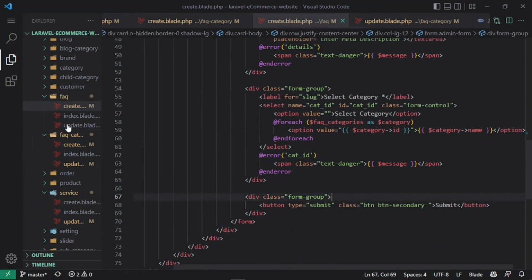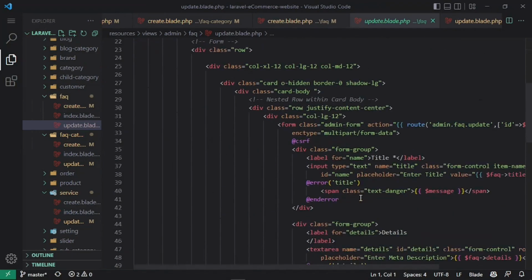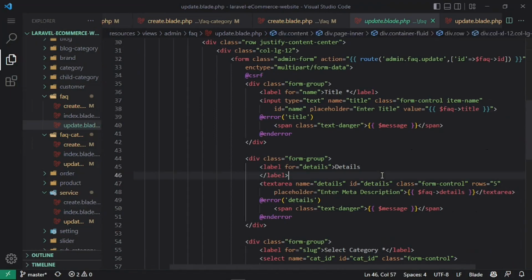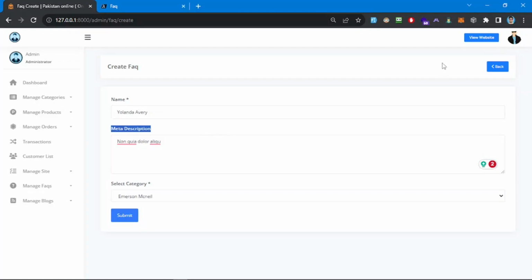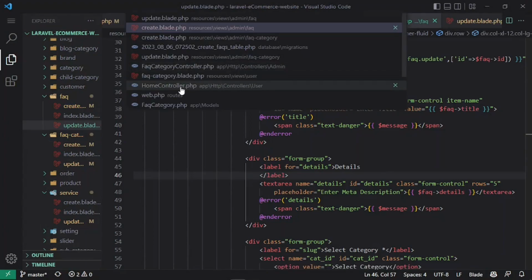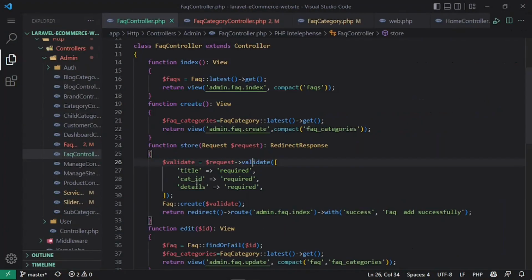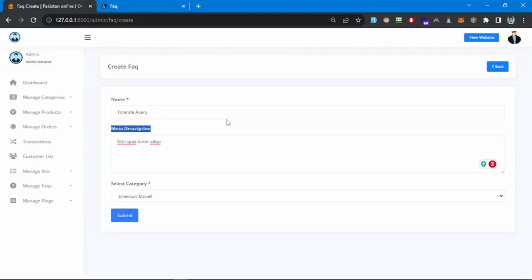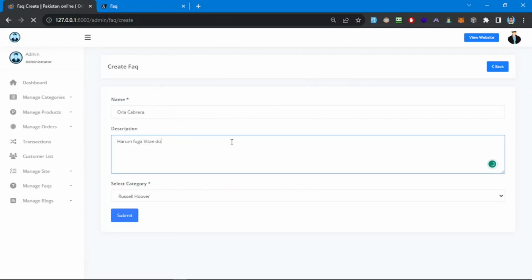Let's update that in the update as well. Update FAQ, and here is fine, already fine. It's detail. So now let's check the controller as well. FAQ controller. Here we have the title, details, cat ID, storing it, and I think that should be okay. Let's refresh, and then we will add one using fact filler to fill some values and pick automatically category.